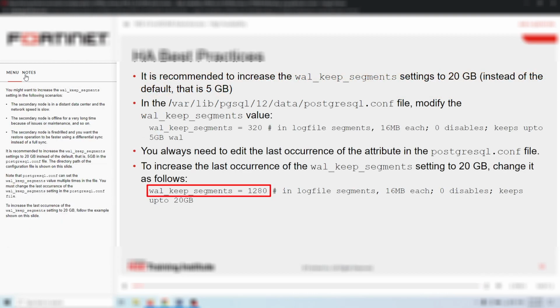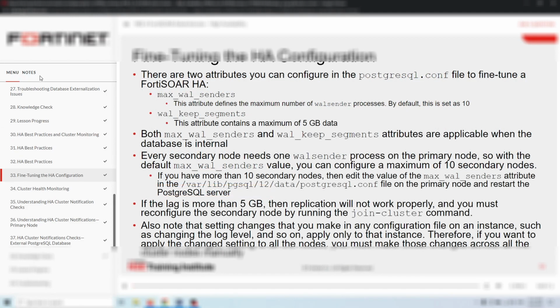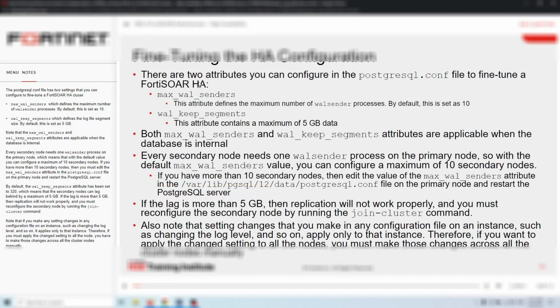You might want to increase the wall_keep_segments. The postgresql.conf file has 2 settings that you can configure to fine-tune a FortiSOAR HA cluster. max_wall_senders, which defines the maximum number of wall sender processes. By default, this is set as 10. Wall_keep_segments, which defines the log file segment size. By default, this is set as 5 gigabytes.